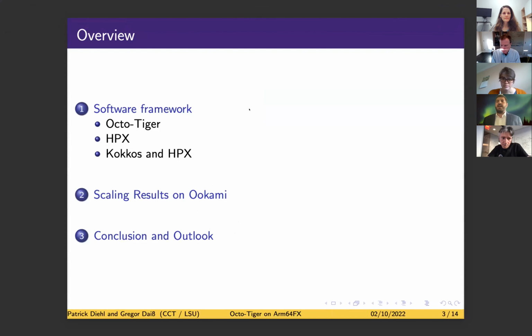And the overview is, I will briefly introduce the software framework, Octo-Tiger, the astrophysics application, HPX, an asynchronous many-task runtime system we ported to this new architecture. And also we're using Kokkos within HPX to schedule our tasks and also do all the compute kernels. And then the second part and the conclusion and outlook will be done by Gregor, and he will talk about the scaling results and some of these things he did on Ookami to port our code and what we learned and what was going well and where we have experienced some challenges.